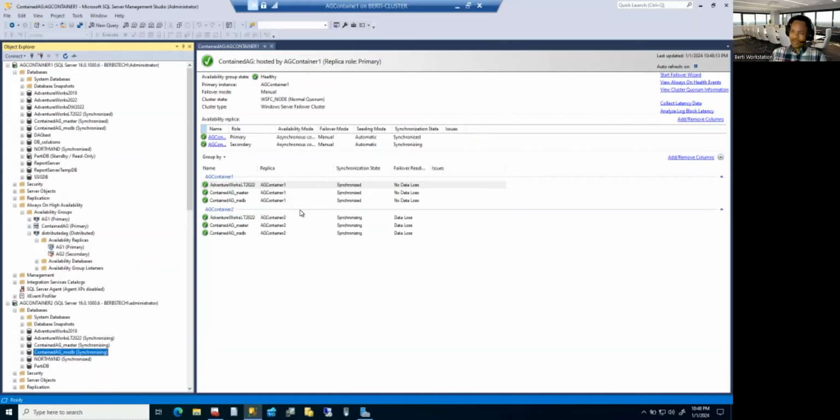Also, you are guaranteed whatever permission, whatever login, whatever server level object that you've created that is supposed to serve the content availability group, because you make the connection using the content availability group listener, you will be able to make that connection and be guaranteed that you will be able to access both the primary and the secondary replica of the content availability group.